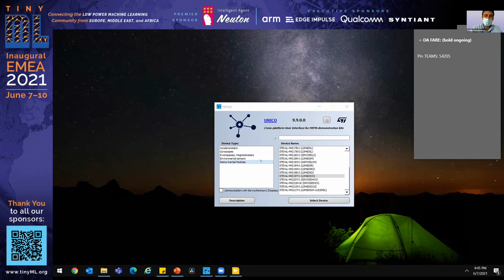So basically what we can see here is that we have to start this software. I don't want to get too much into the details of what we're doing. This software is also supposed to interact with boards. We will unselect the communication with motherboard option, then jump to iNEMO or inertial modules, and then go to LSM6DSOX.